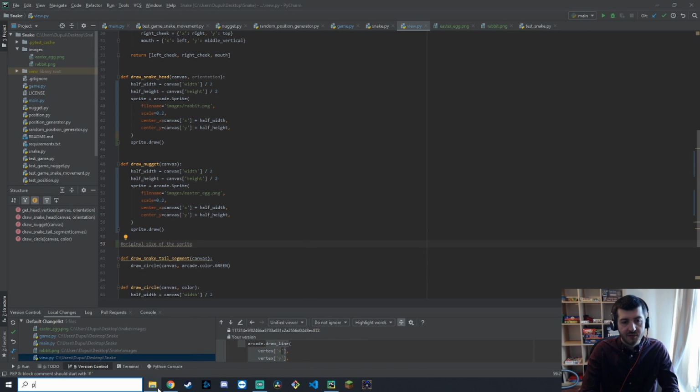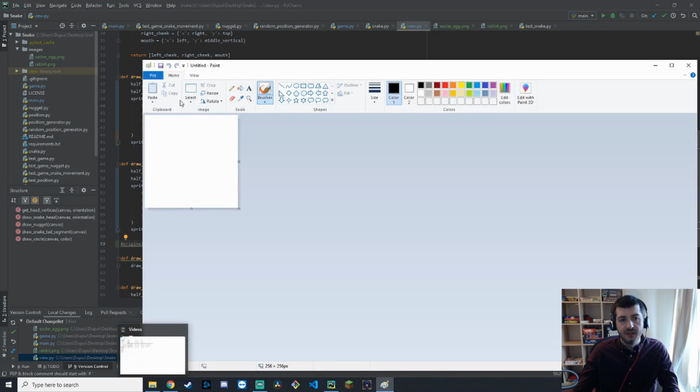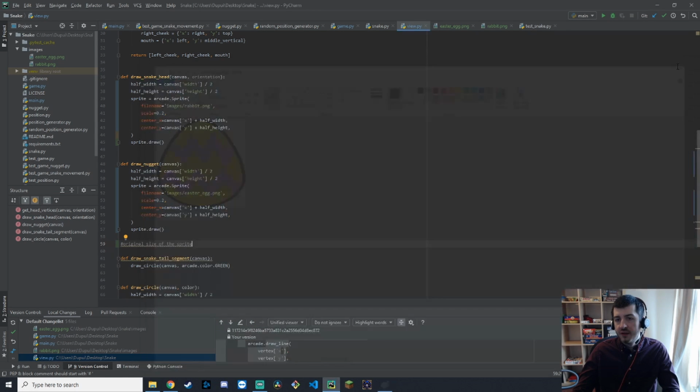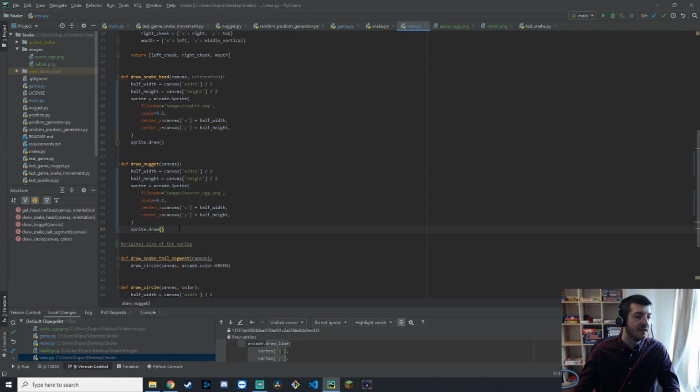So if I open Paint, you will see that, for example, the egg is size 256 by 256. Same thing for the bunny, but it could be nice to support different sizes. So depending on the size, we will have a different scale. The scale depends on the original size and the size of the canvas.